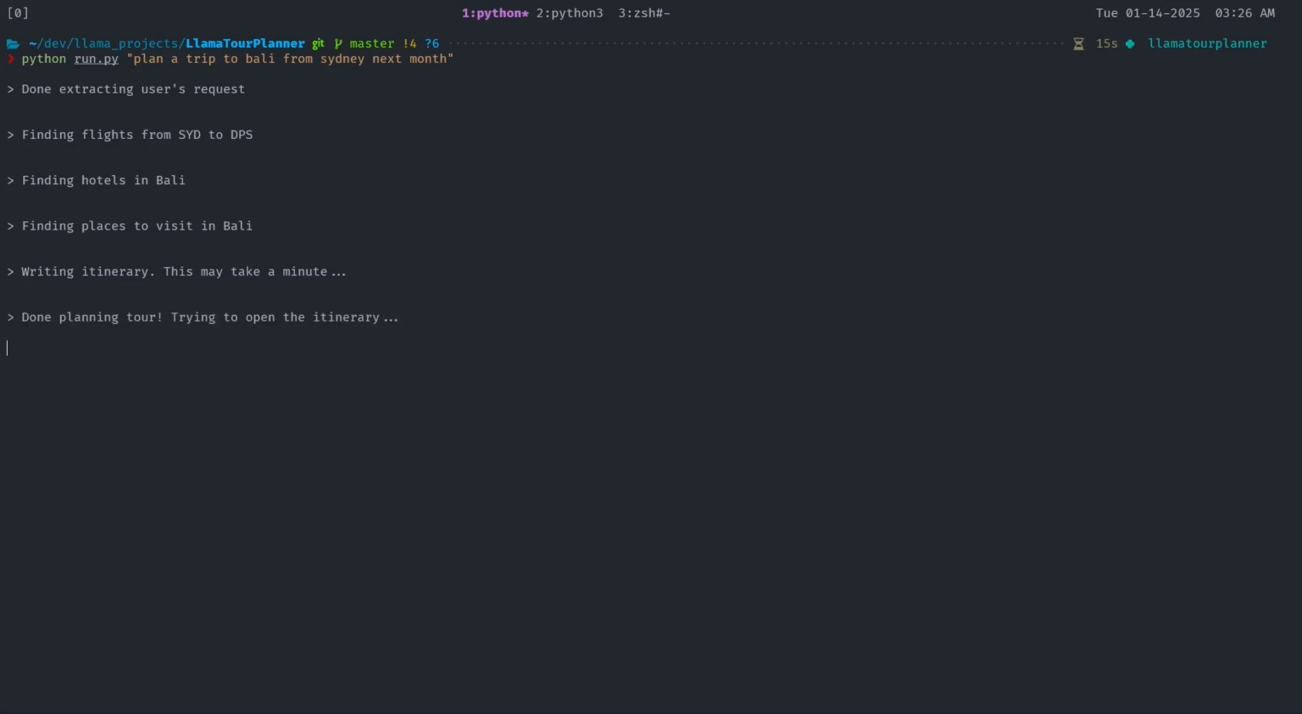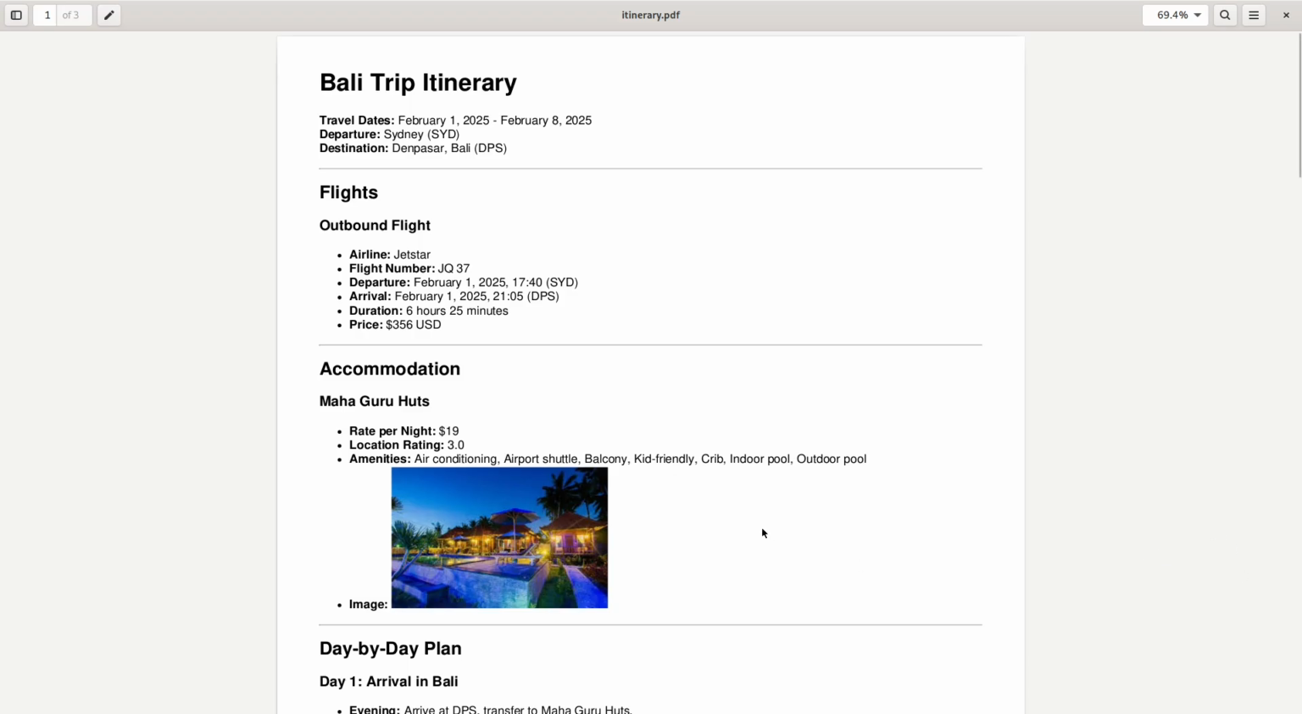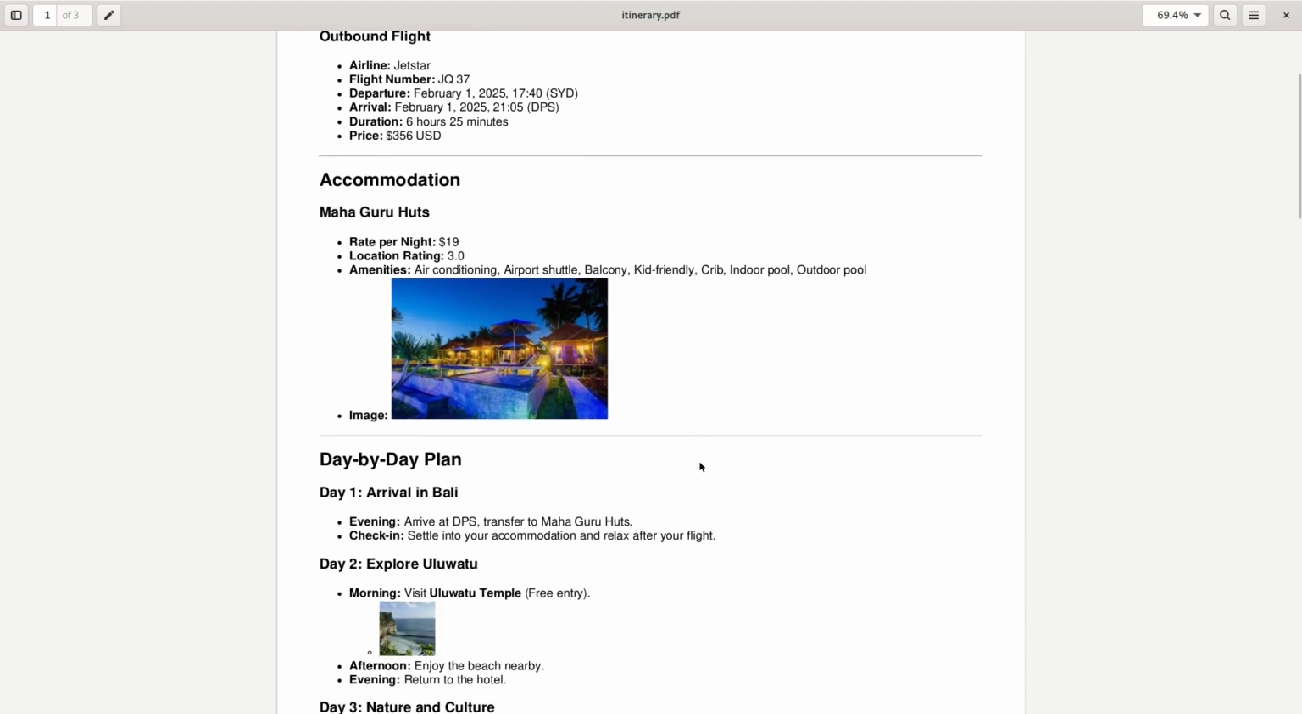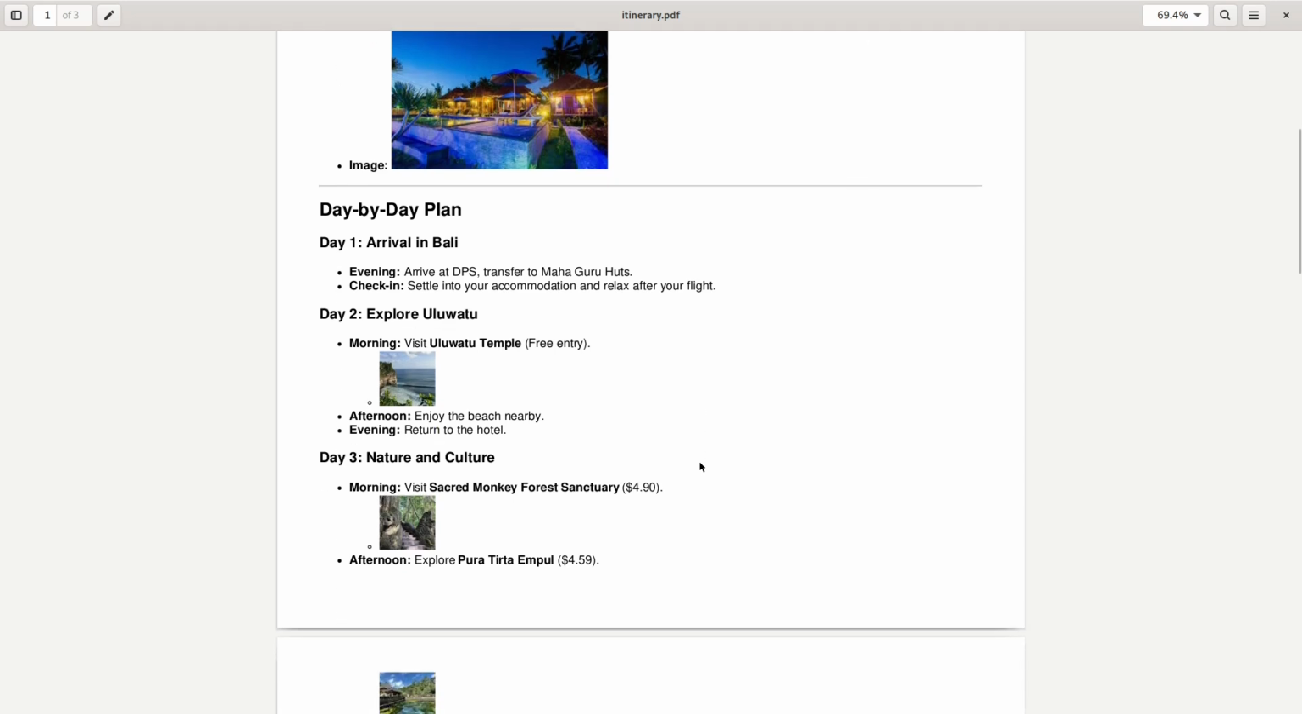So once that's done, if we look at the itinerary, we can see that it's nicely structured with sections for flights, for accommodation, and a day-by-day plan for the entire trip.